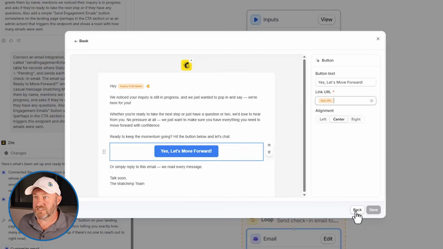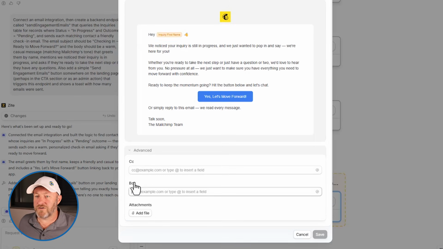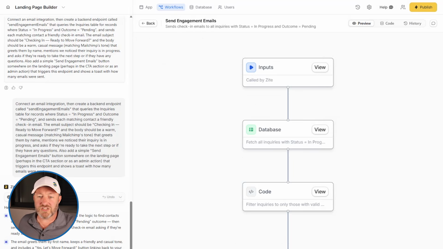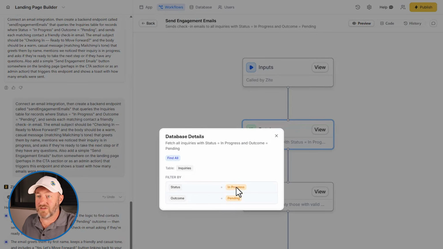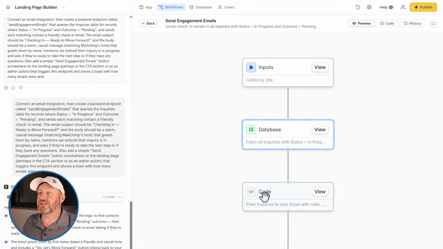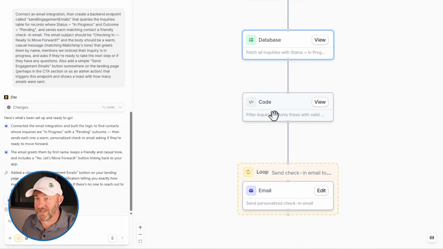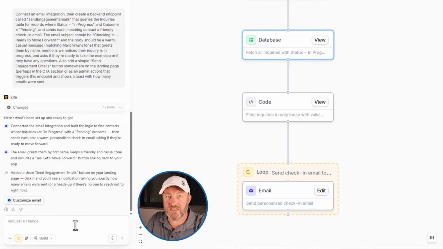If we make any edits, we would need to save them. We also have the core advanced functionality here, so you can add CCs or BCCs or attachments. In our case, I just want Zite to do this work for us. You'll notice that it also has the workflows here. It built this entire process where it's going to query the database for the things that we called out, the status of in progress, the outcome of pending, and then it's going to filter those inquiries and then loop for everyone who meets that filter. But I don't want to do it manually. I'm going to ask Zite to do it. Please trigger this automation and send those emails.